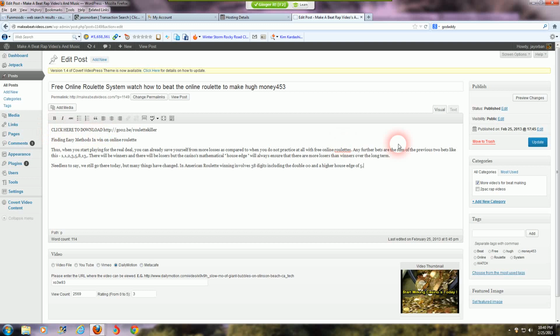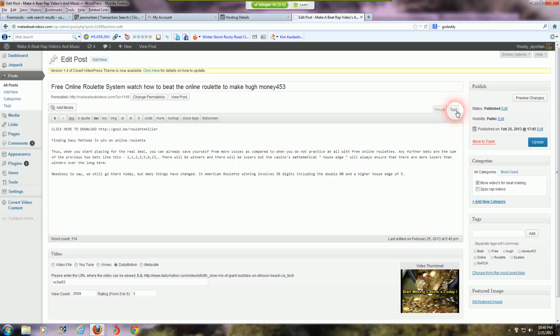Click here to download, and so on. There's a visual and a text button here. If you look where my mouse is, visual, text. Visual is what you're actually going to be looking at. Now you want to go to text.